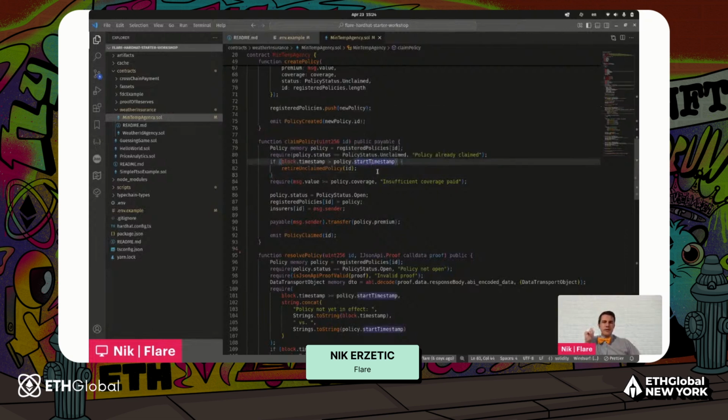the policy has not come into effect yet, because what we are trying to avoid here is the scenario where a policy would be seconds from expiration or something, and someone would come in to basically sweep out the premium without taking any risk at all. So that's why we do this. We only allow accepting policies before they come into effect.